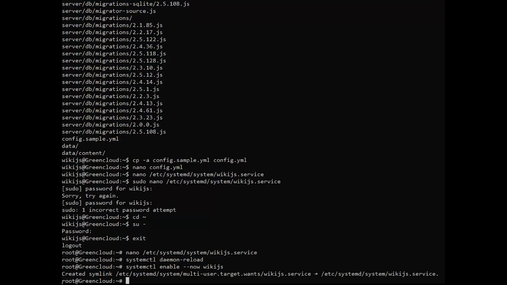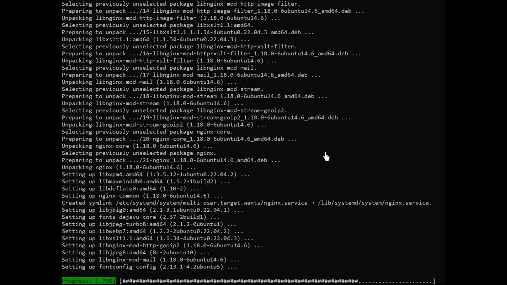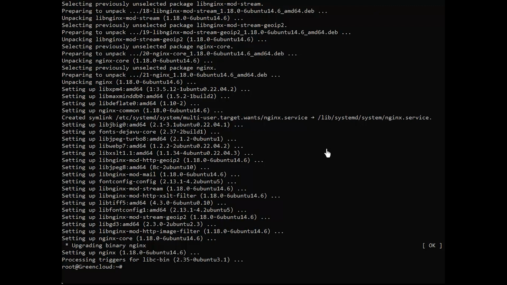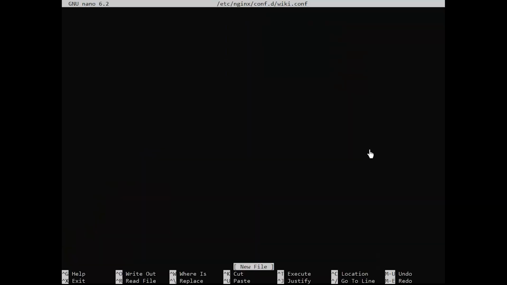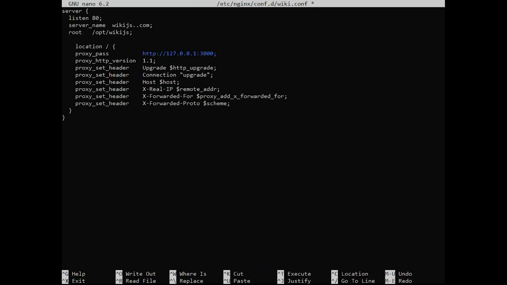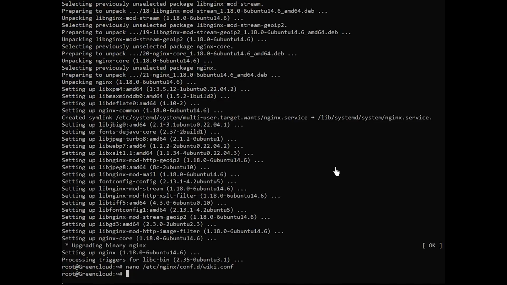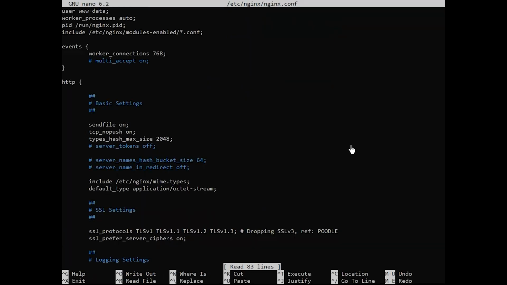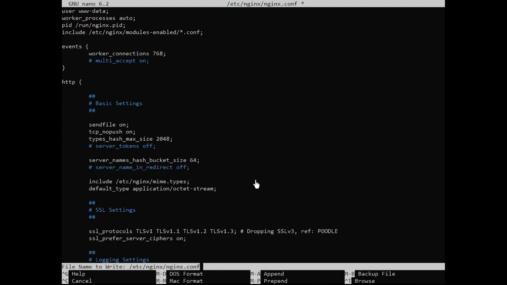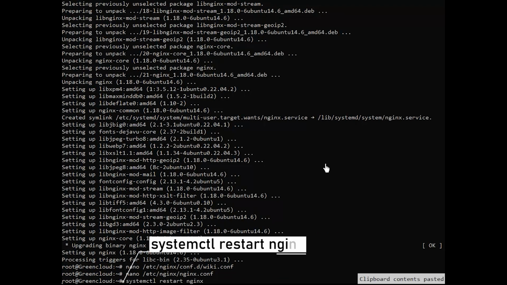If you want to serve Wiki.js through a domain and use Nginx as a reverse proxy, install Nginx first. Next, create a new Nginx configuration file. Then, add the following configuration. Continue to edit the Nginx main configuration file. Edit the following line. Save the file, then restart the Nginx service to apply the changes.